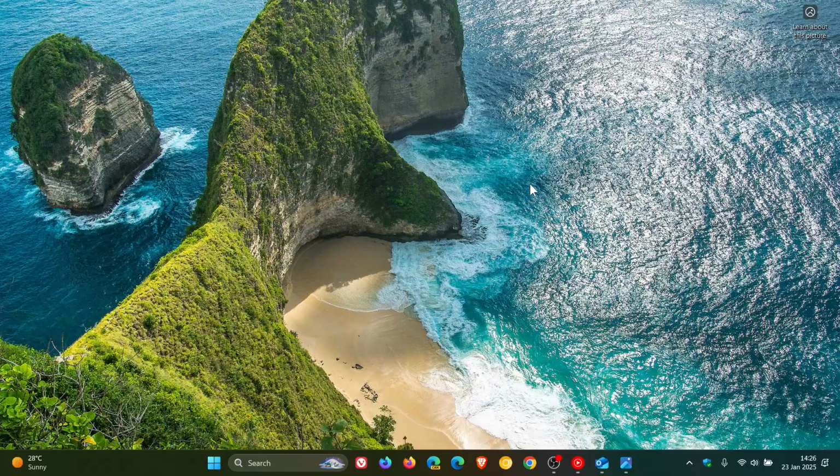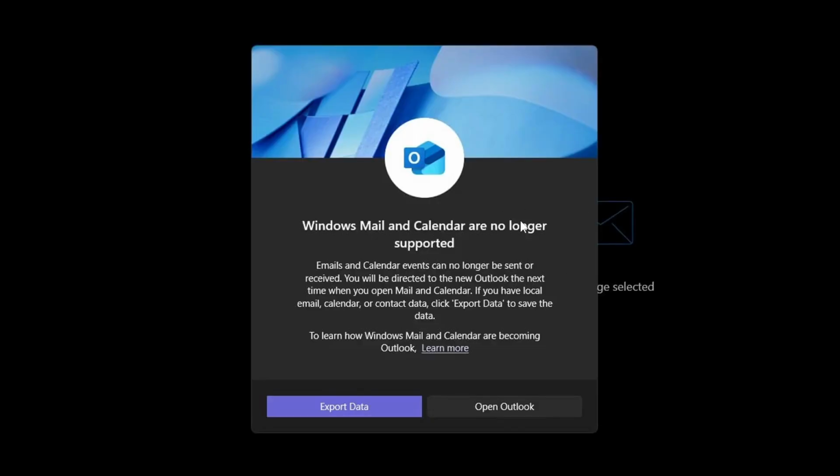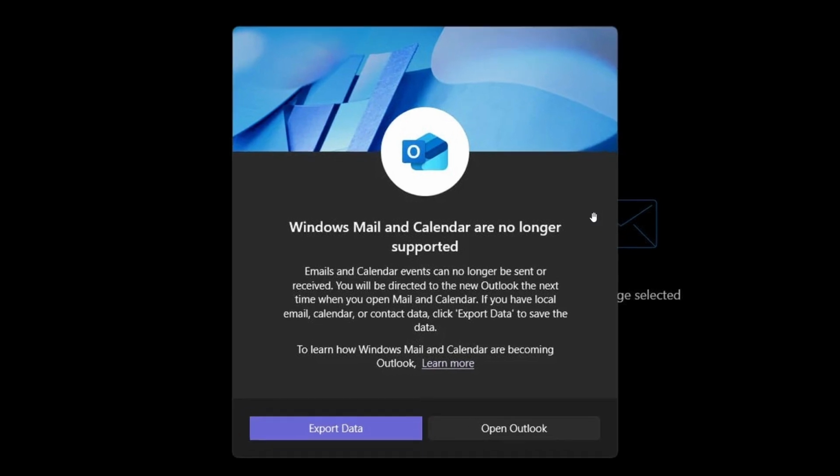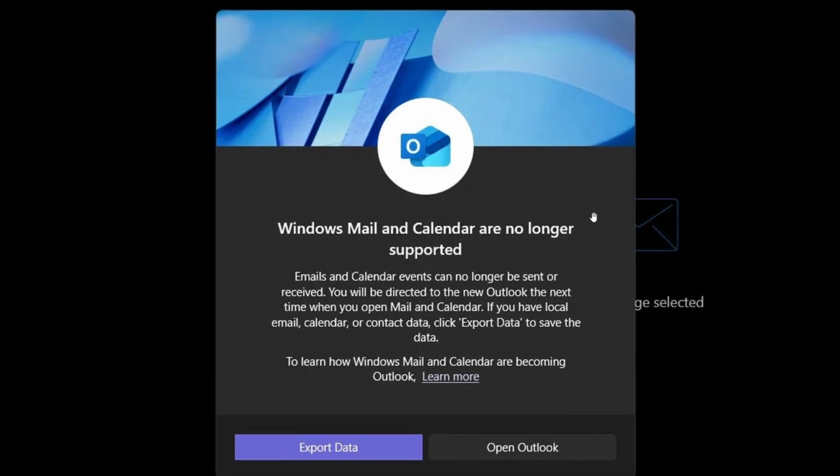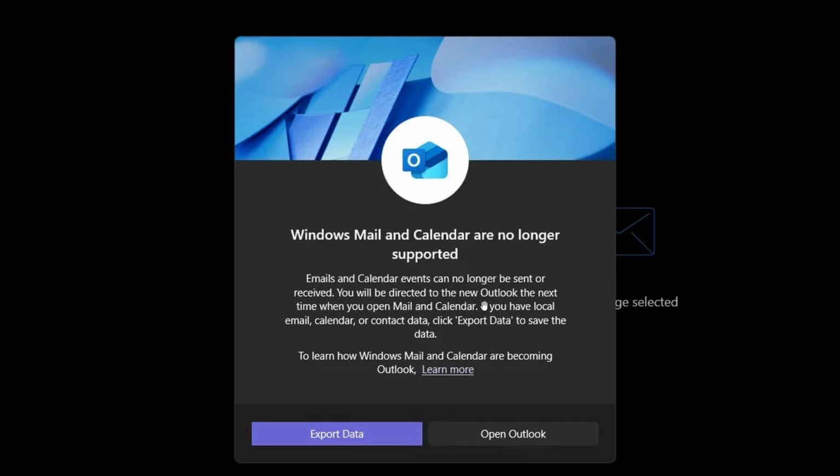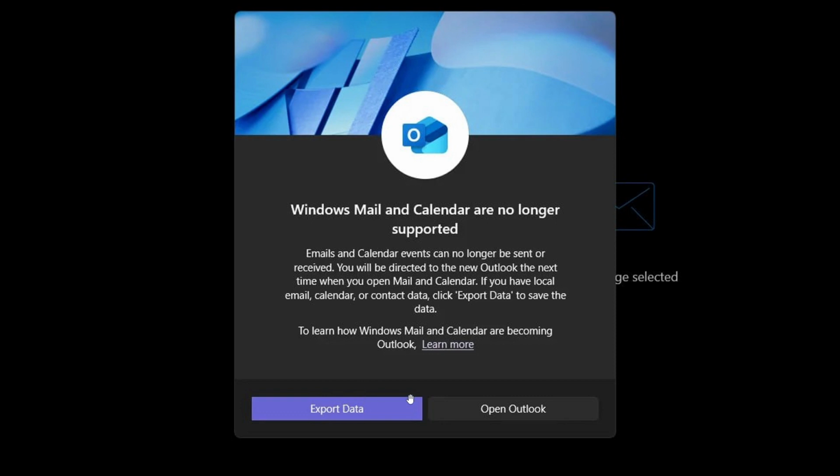And there are now many users who are starting to see this notification when using the Mail and Calendar. Windows Mail and Calendar are no longer supported. And it says here that emails and calendar events can no longer be sent or received. And we've spoken about that previously on the channel. And what it will do here is it will redirect you to the new Outlook the next time when you open Mail and Calendar. And you've got the option here to export your data and open the new Outlook, which, by the way, is now coming pre-installed on Windows, in case you're unaware.